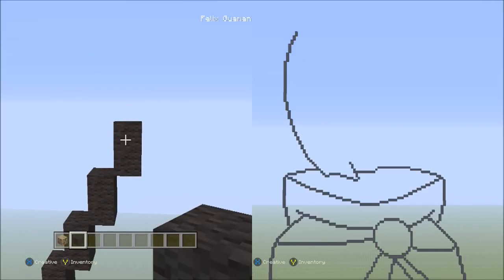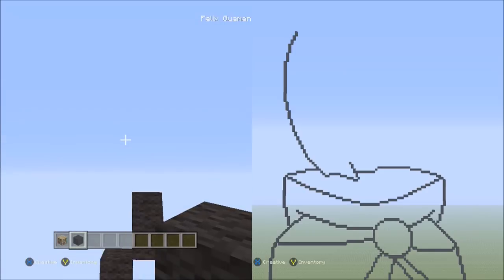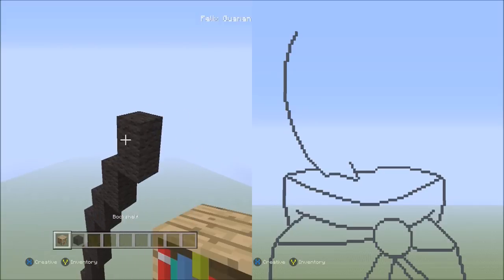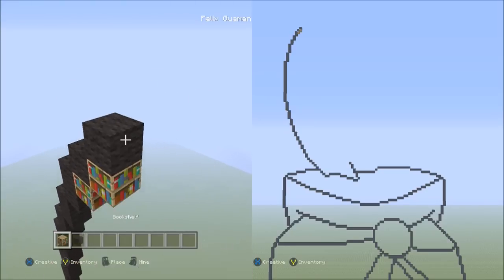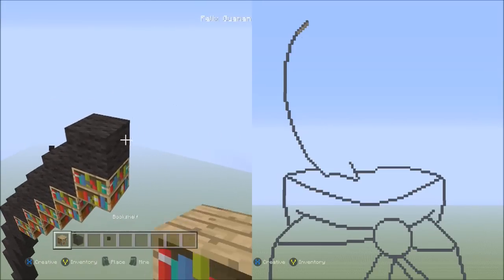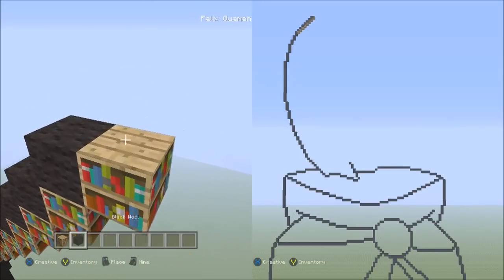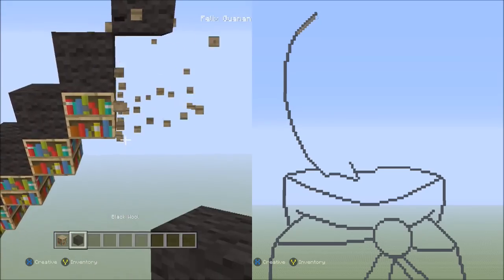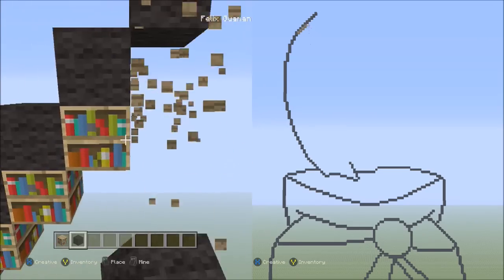And now you're going to be placing nine blocks going diagonal up to the right. That's 1, 2, 3, 4, 5, 6, 7, 8, 9. Now let's get rid of the placement blocks.